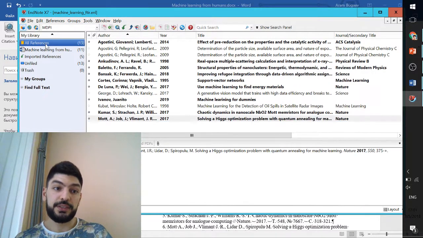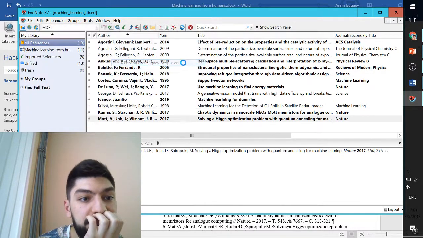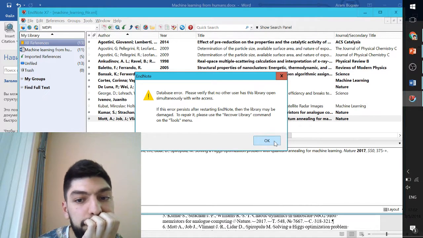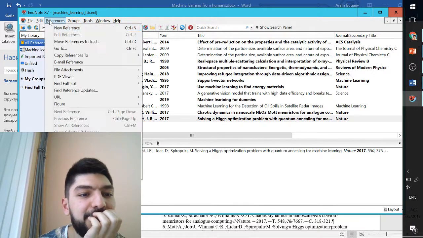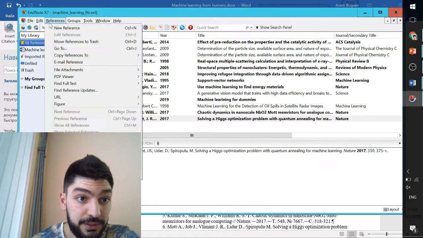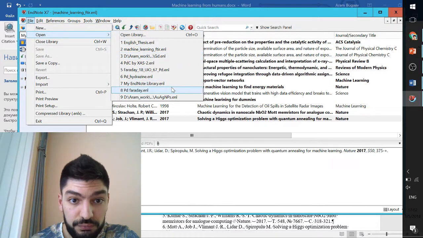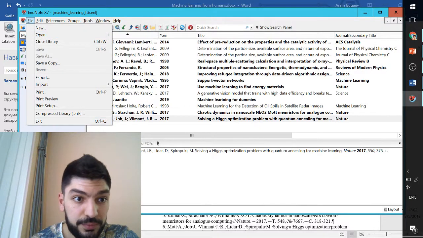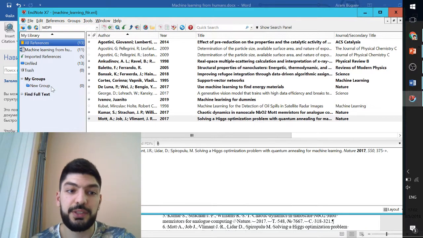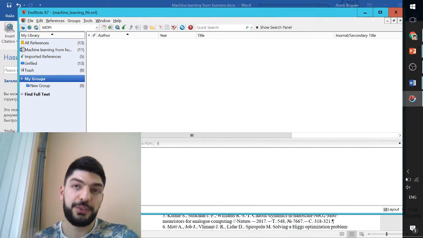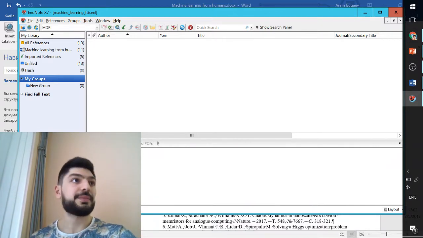Here? Yes. You can. I don't remember how, but you can. Maybe groups. Yes, you can do it like this. It is like a folder. And each of your references can be linked to several folders, for example. Okay.